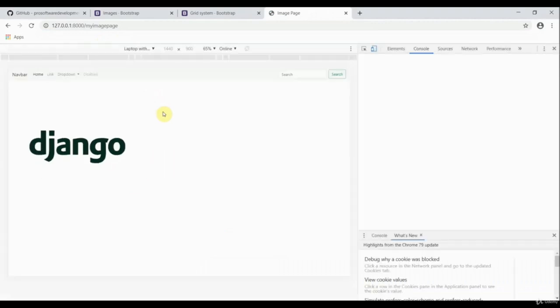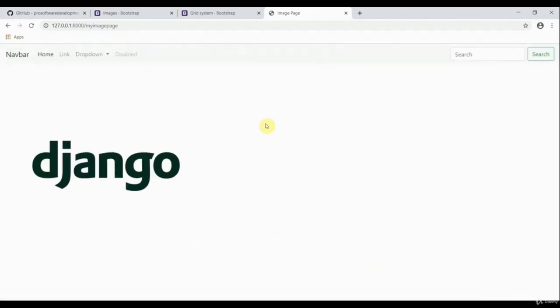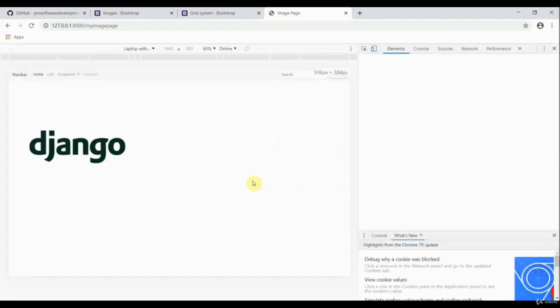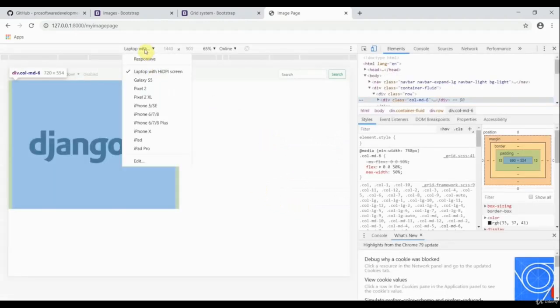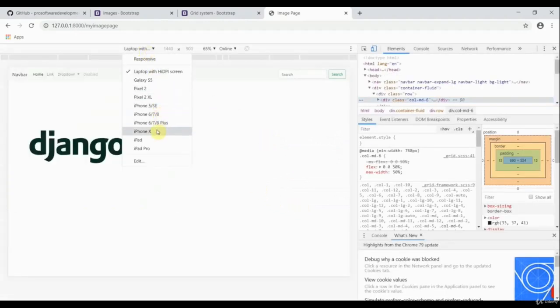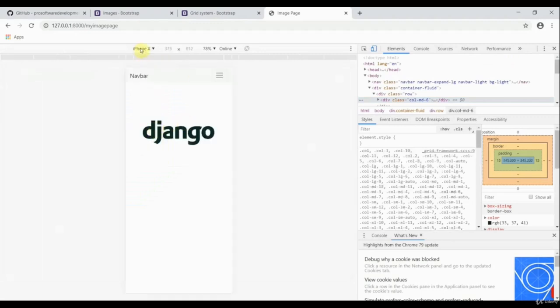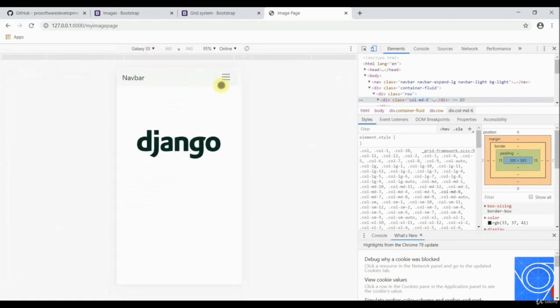So basically I showed you how you can see the responsive design. You can press Ctrl Shift I, or you can right click and go to inspect. This will lead you to Chrome Developer Tools, and from here you can see the responsive design of your application. Like iPhone X shows this way, and iPhone 6, then Pixel 2 XL, then Galaxy S5. So this shows the responsive design.